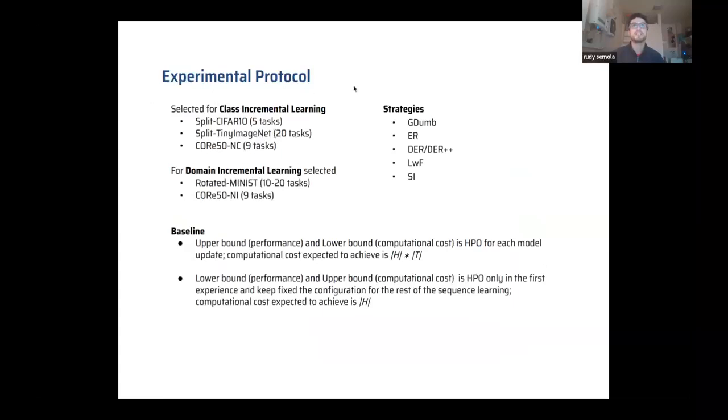And this is the experimental protocol that we selected. So we conduct the experiments on different benchmarks: split CIFAR10, split Tiny ImageNet, CORe50 for class incremental learning. For domain incremental learning, we use rotating MNIST and CORe50 new instance. The strategies are different, based on the replay category, but also the regularization category.